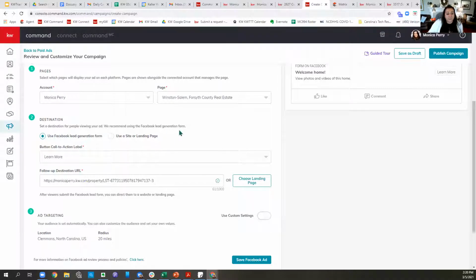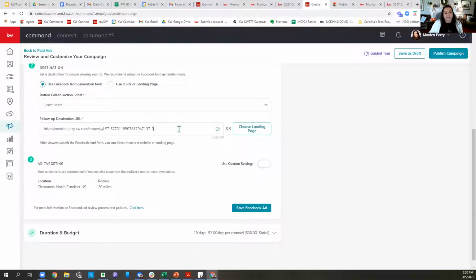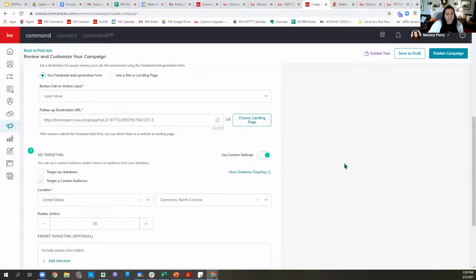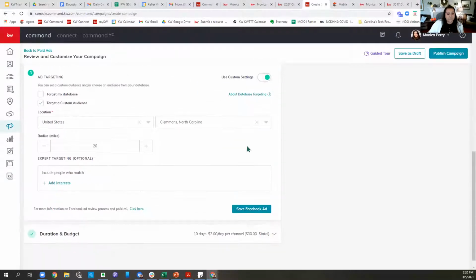So that's why we want to use that, and it brings in that data into our command database. So this piece is done, and we want to complete our ad targeting, okay? I'm going to use custom settings by toggling on that button. I want to be within whatever radius. 15 is the lowest you can go of Clemens, North Carolina.